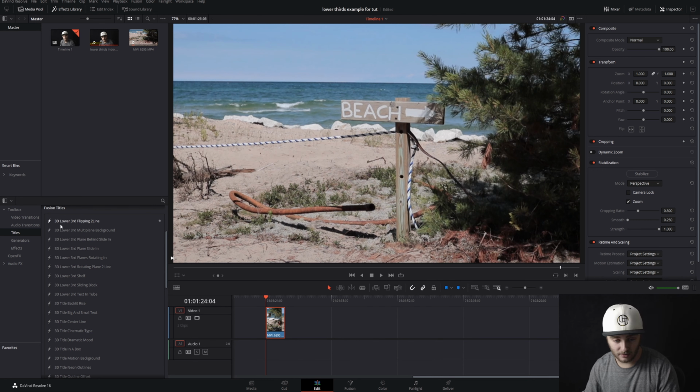So you can see right here, lower third, lower third, lower third, lower third, all these are lower thirds. Down until we get to this backlit rise right here, where it's no longer a lower third. We have more down here.